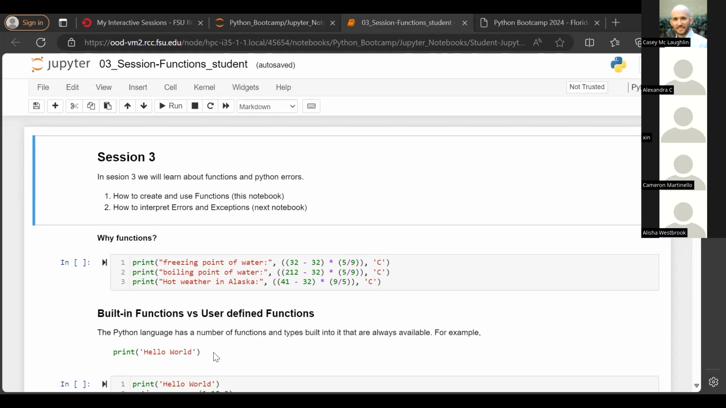There's a second part of this, and that's errors and exceptions, because you all run into exceptions and errors, and you see this kind of crazy mumbo jumbo with arrows and numbers in there. We're going to have a short session after this to show how to interpret those errors. But first, functions. Now, what are functions?